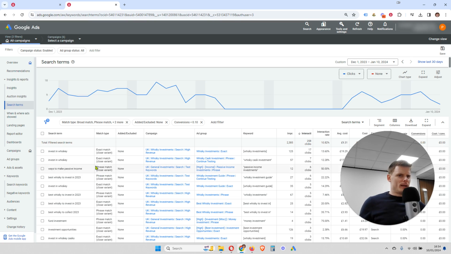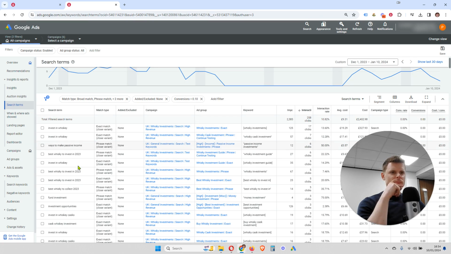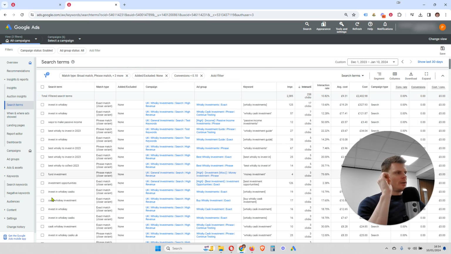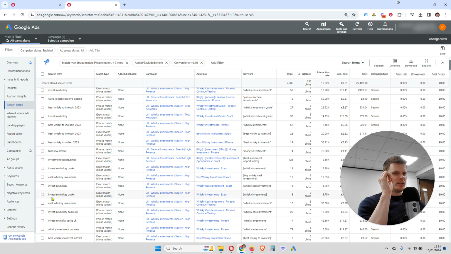So if we skim through the terms that are in this list, we can see, for example, there is a term such as fund investment. And the question is, somebody who's looking for a fund, are they going to be interested in a whiskey investment? And potentially they could be. So that's one that we could consider a maybe to add as a negative keyword.